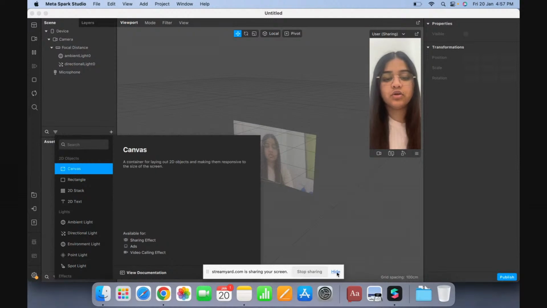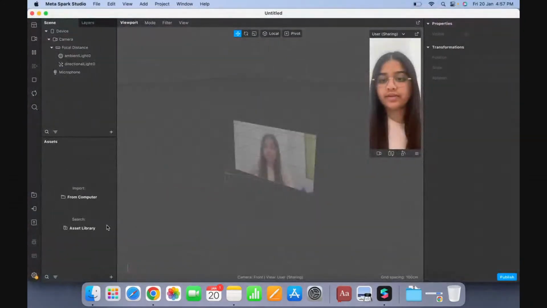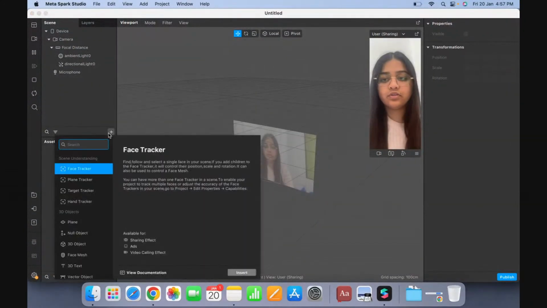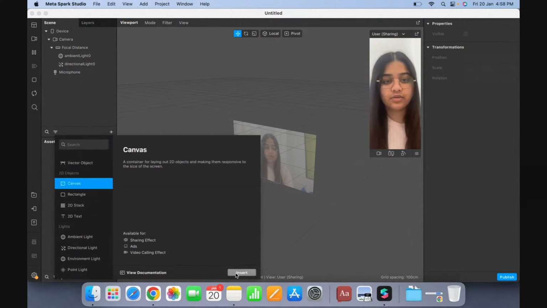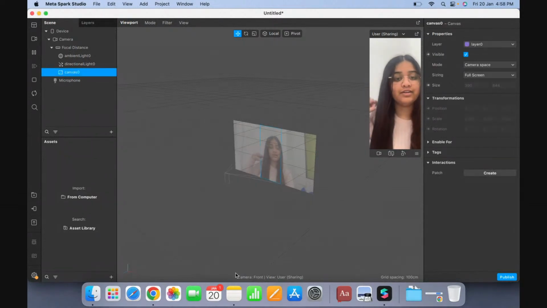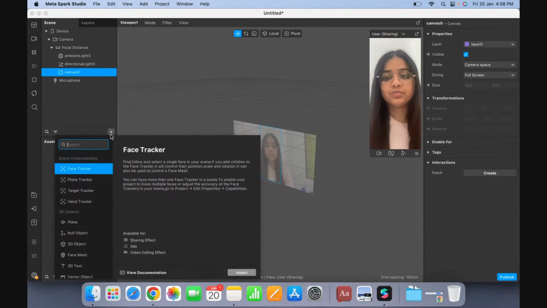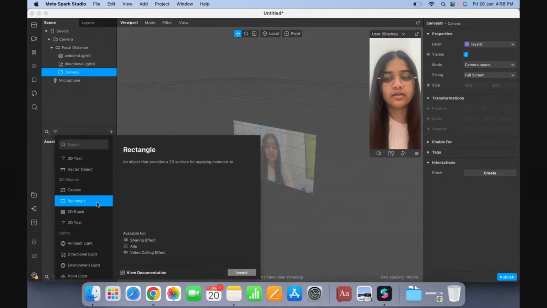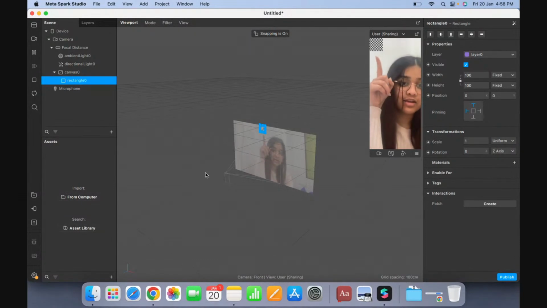First of all, click on the plus button and let's add a canvas. Click on the insert button and a canvas has been added to your scene panel. Now what's next? Click on the plus button again and let's add a rectangle, which is in the 2D objects, and we have added it.